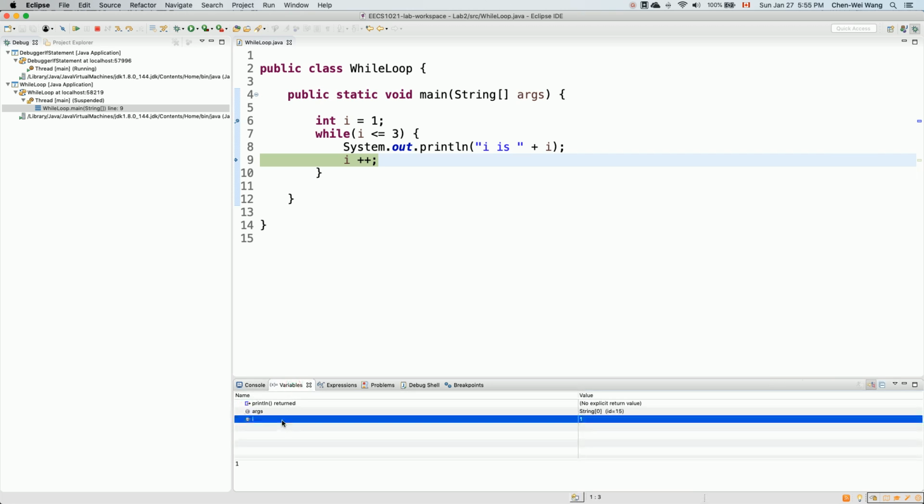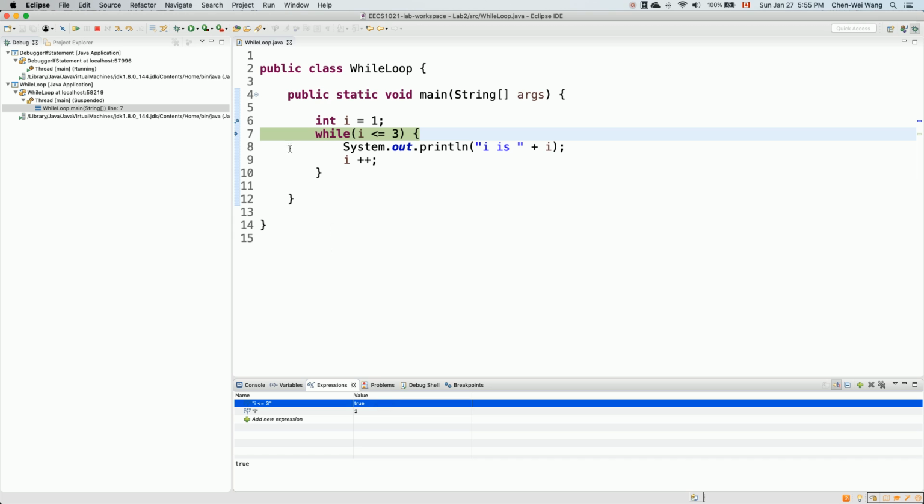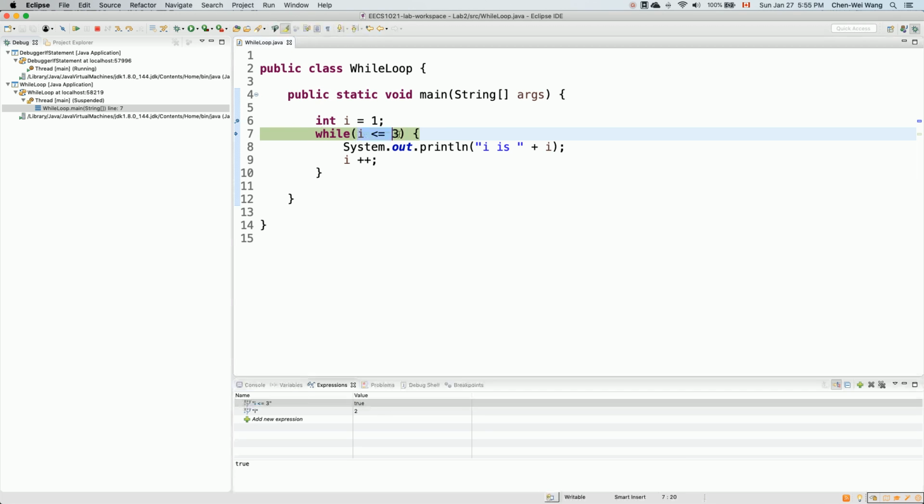If you look at the variables over here, i is currently 1. If I say step over, it's going to be changed to 2. At the same time, if I look at the expressions over here, you can see i has become 2. And 2 less than or equal to 3 will still be true. That means if I say step over again, it's going to evaluate i less than or equal to 3 to be true. So it will go into the body of the loop for the second time.